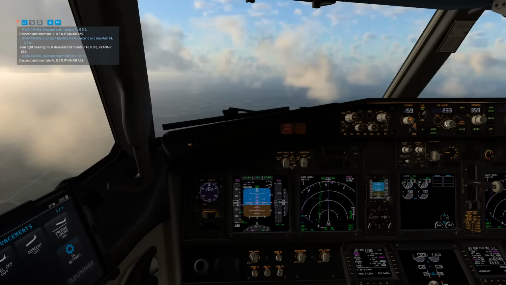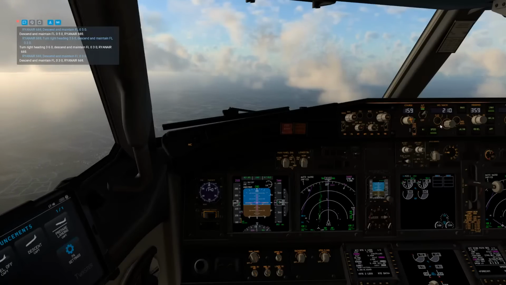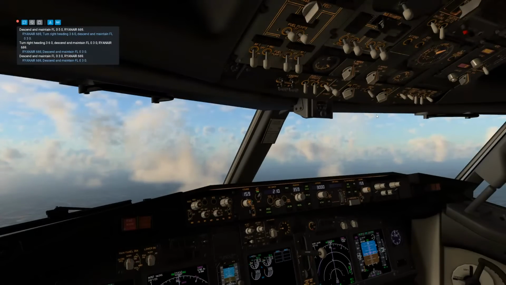we're going to start reducing our speed to 210 knots. Final approach speed today is 154. Let's set the engine mode selectors to continuous.